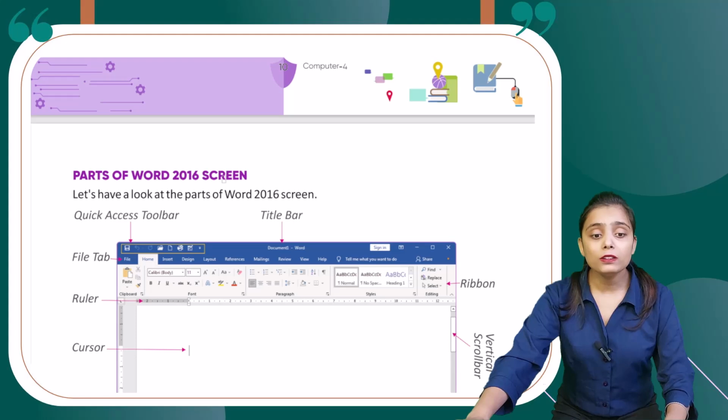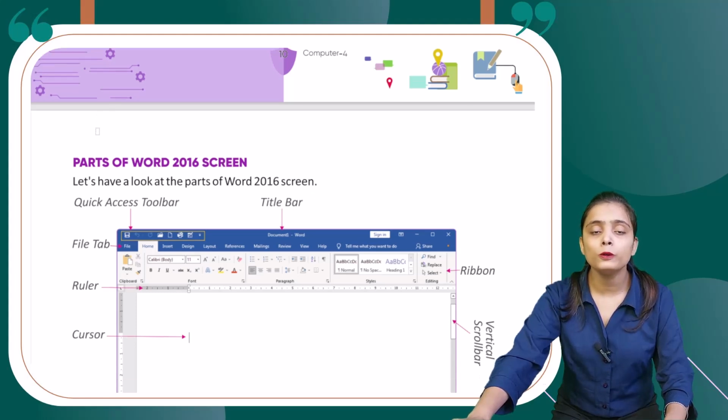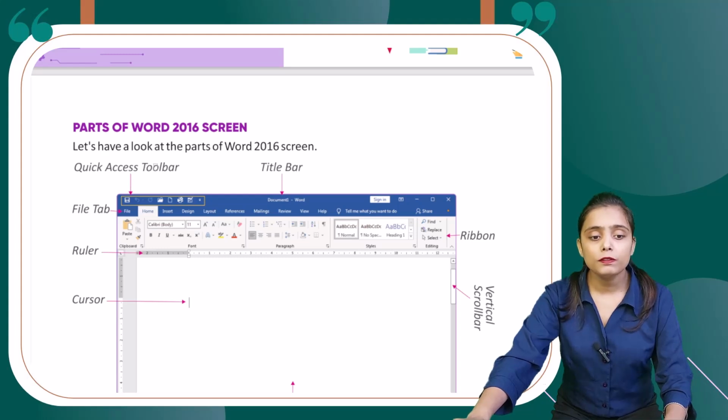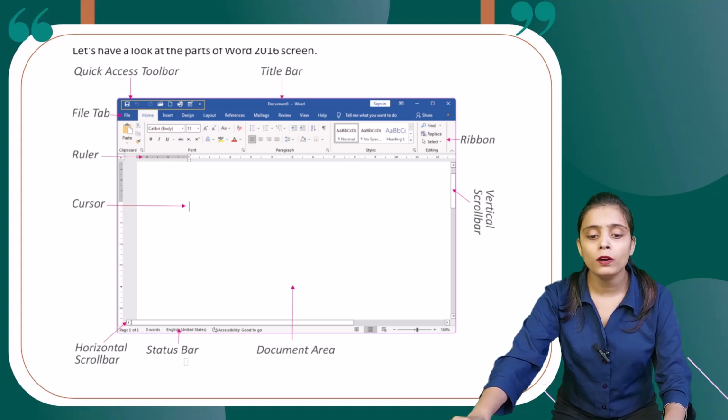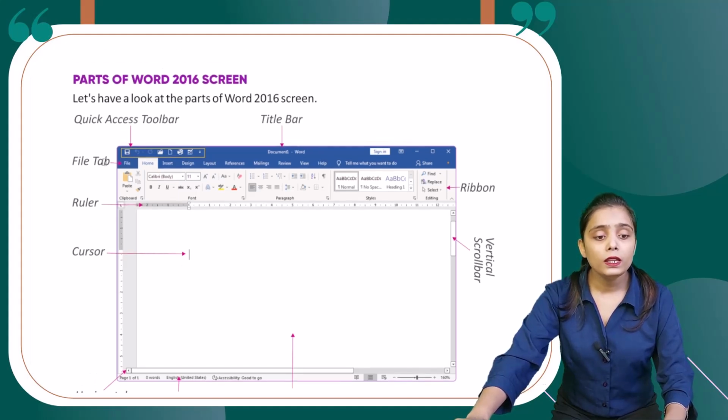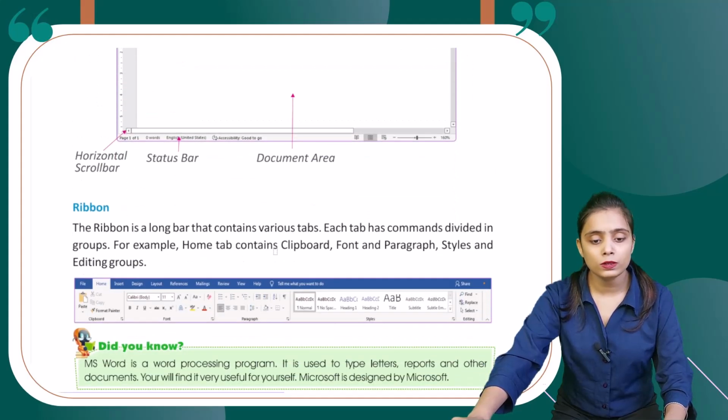Now, parts of Word 2016 screen. So let's have a look at the parts of Word 2016 screen. So the first is quick access toolbar, title bar, ribbon, vertical scroll bar, document area, status bar, horizontal bar, then cursor, ruler, file tab. So these all are the parts of Word 2016. Let's explore all of them one by one.